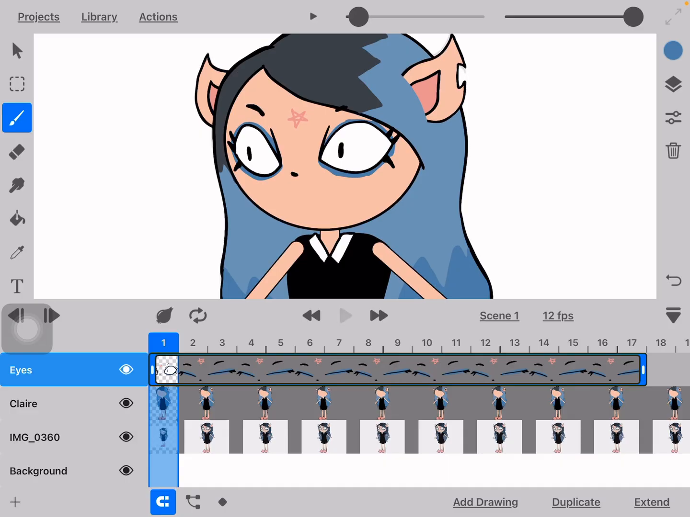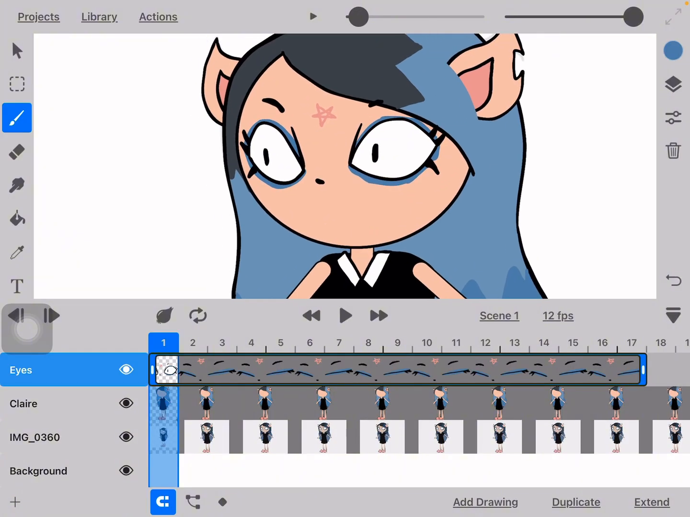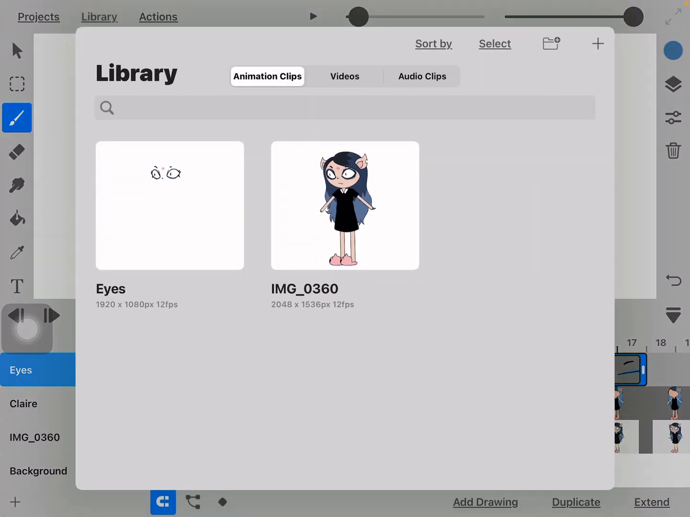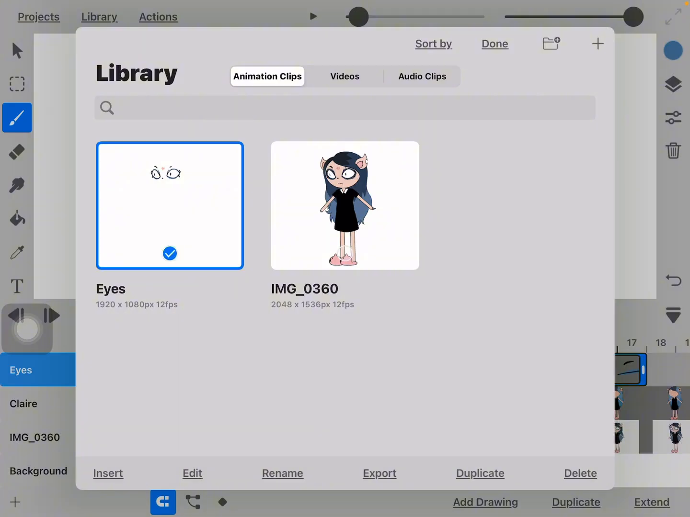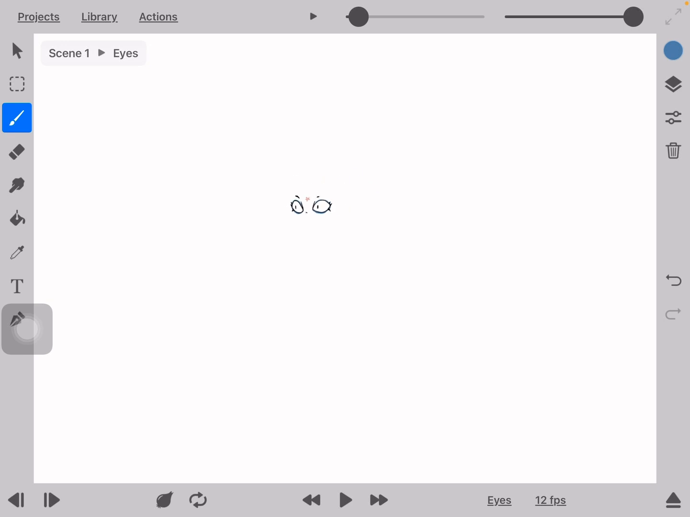But as you can see, we're just kind of batting our eyelashes. You know, we have no control over it. So what we want to do is click library on the top. Now that we made it a symbol, click library, click the select button on the top right, click on our eyes, and click the edit button on the bottom left, edit. Now we're in our symbol.